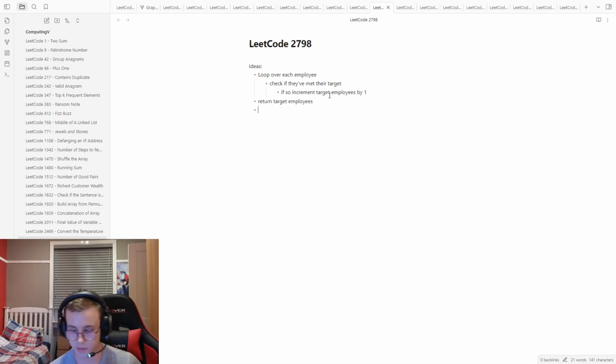And so this is gonna have a time complexity of n, because we're only looping over the list once, looping over each element once. So we're looping over it n times, where n is the amount of employees.